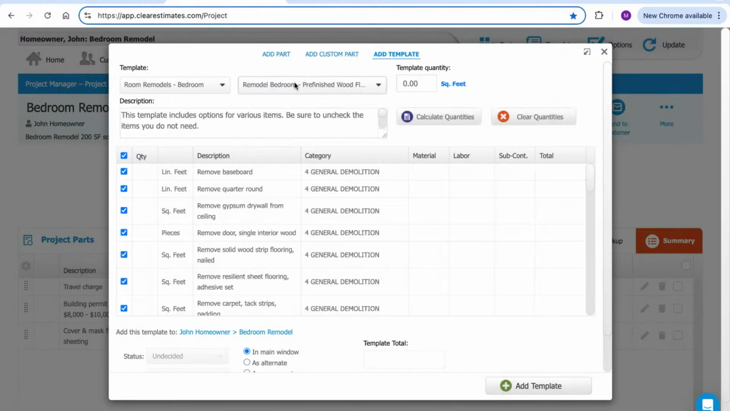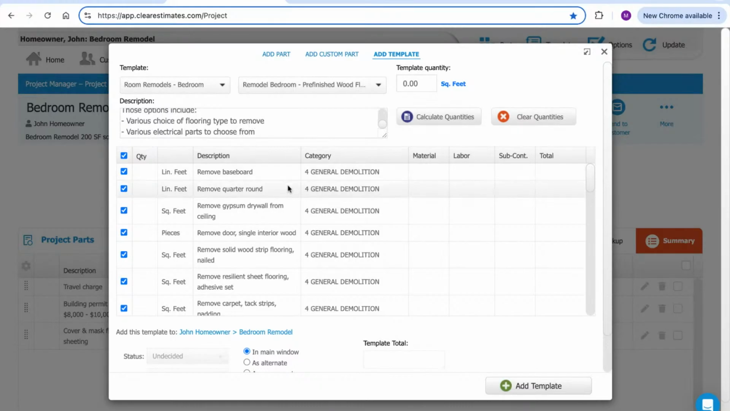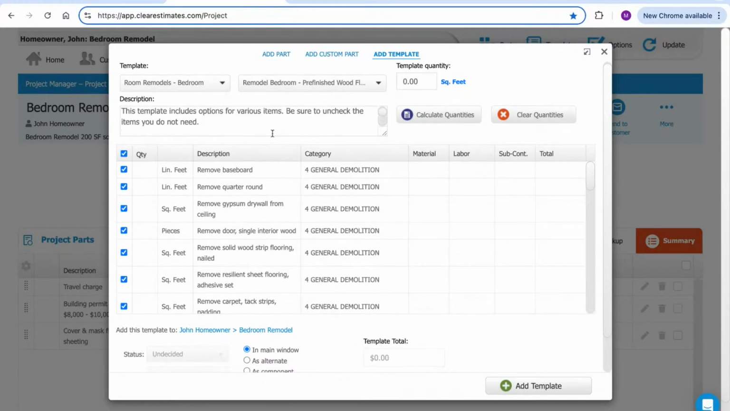Now, you might notice right off the bat when I click this template, suddenly there's this description up here. Now, this isn't a description for your customer or a description of what the template is. It's actually instructions for you on how to use the template. And what this is saying is that this template includes options for various items and to be sure to uncheck anything that we don't need. And then if we scroll down, we're going to see that those options include various choices of flooring types to remove, and various electrical parts to choose from. So it's just letting you know there's a couple of different options built into the template and to uncheck anything you don't need. So we are going to be doing that.